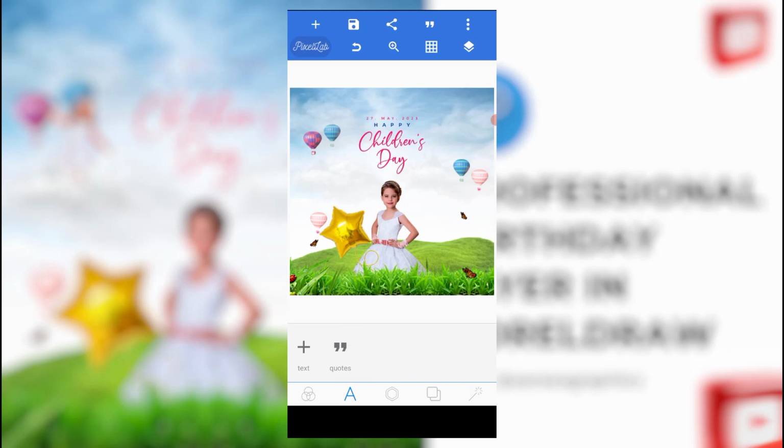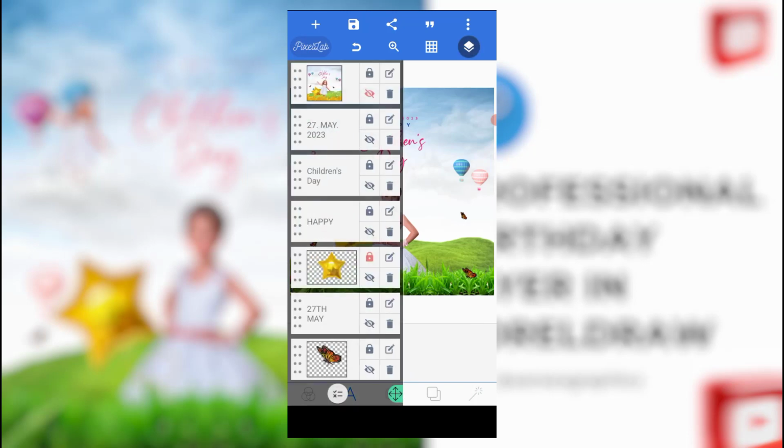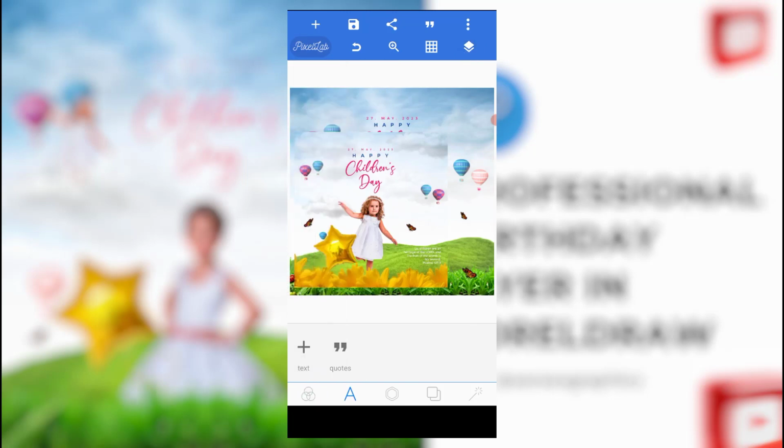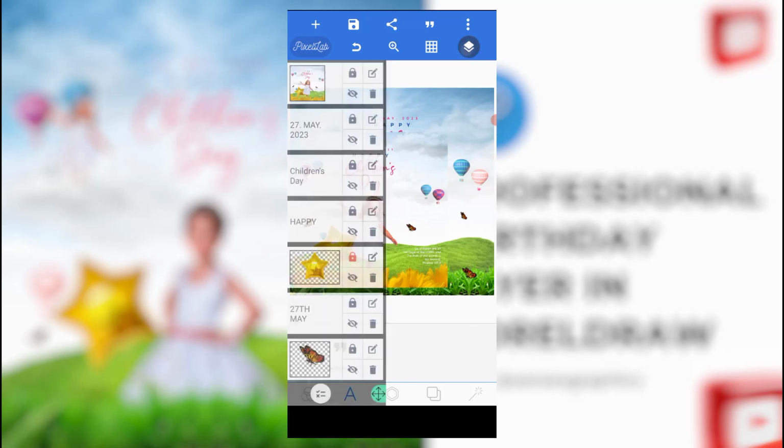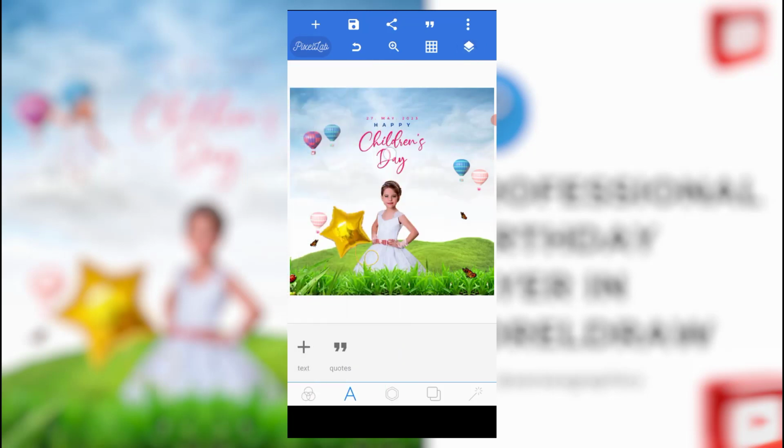So I think, however, they are kind of a bit too close to each other. So let me give it a nice spacing. Okay, I guess it's okay like this.